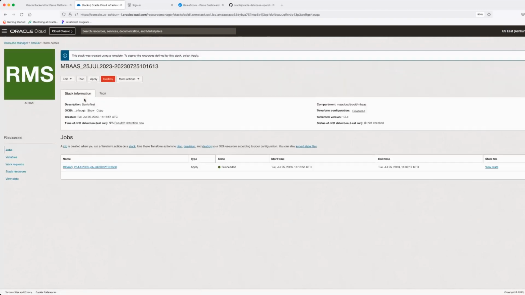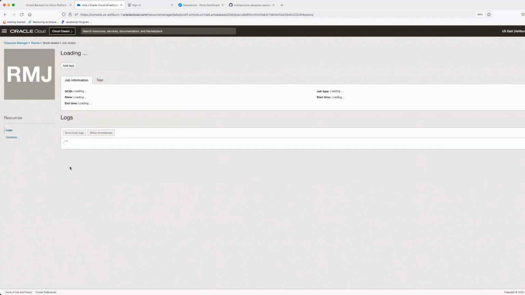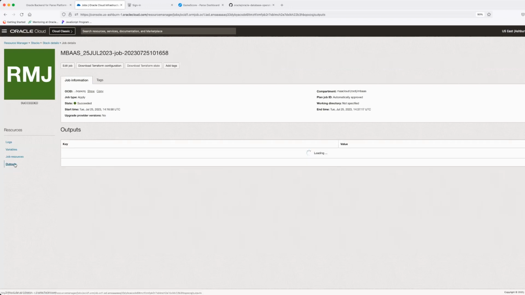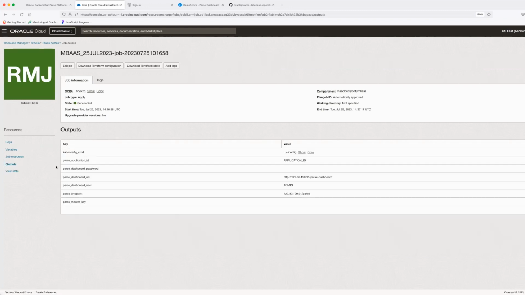And we go in here, it all looks good, it's active, status succeeded, everything worked. So we could go take a look at the job that was actually run, and you'll be able to see the log here. And if you're really interested, you could go through this, and it shows you all the resources that were deployed upon creation of the stack. But what's really of interest here is outputs. This gives you what you need to get started.